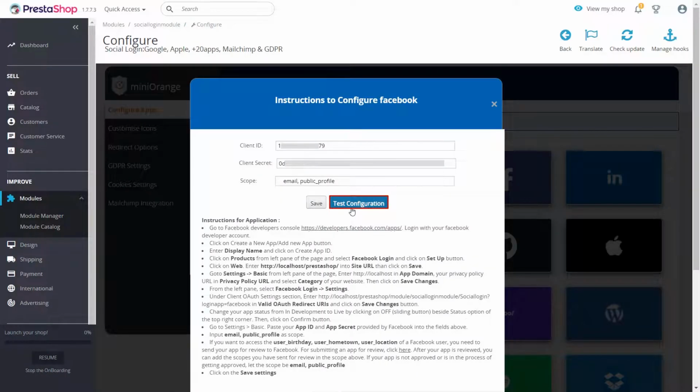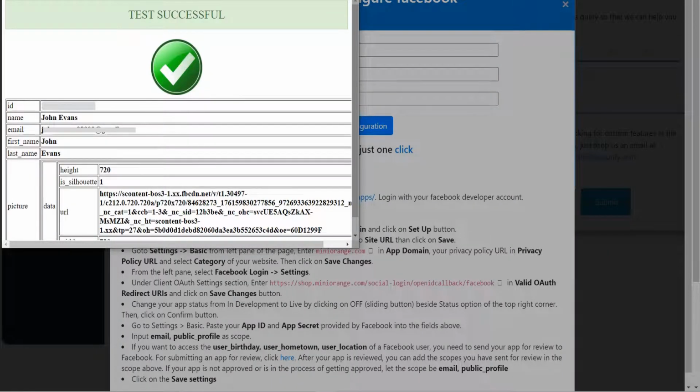Click on Test Configuration button. Now you will get a notification from the app that the test configuration was successful. That means your custom app was set properly. Here, you can see your credentials along with ID, username and email.